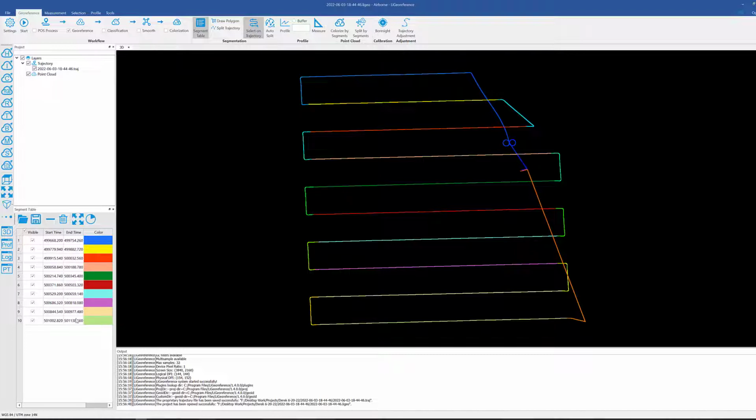All right. So now you can see over here on the left in the segment table, every single one of those trajectories that I created is over here, and I can go ahead and toggle them all on and off again just to make sure that they are only covering the areas that I want them to. And there you have it. You have now manually selected all of your segments from the trajectory that you want to use in order to process your point cloud.